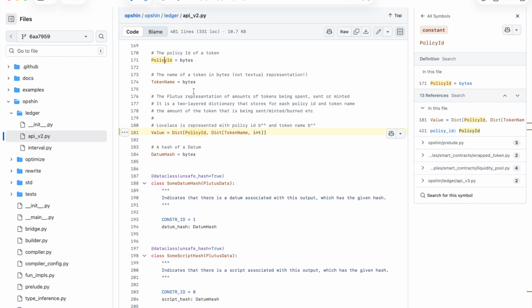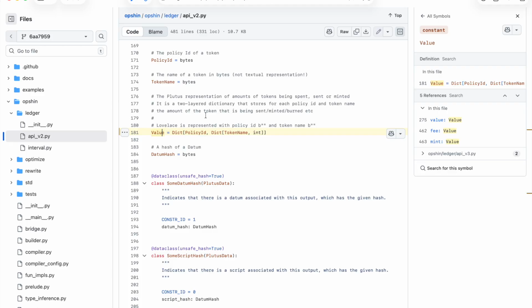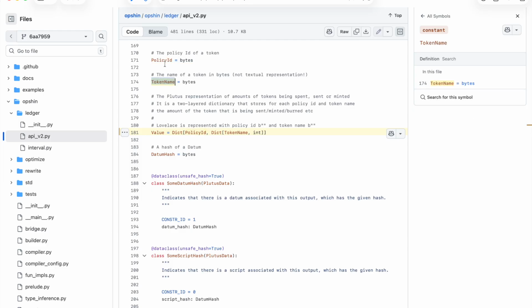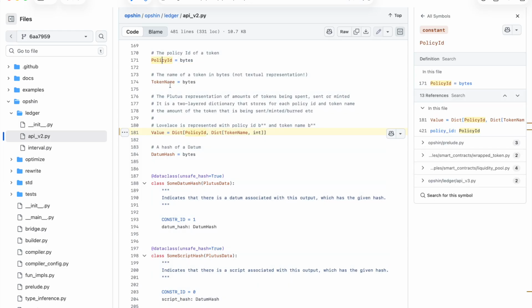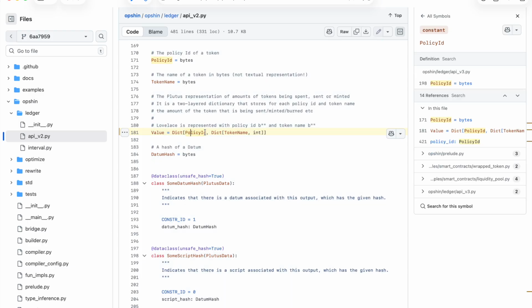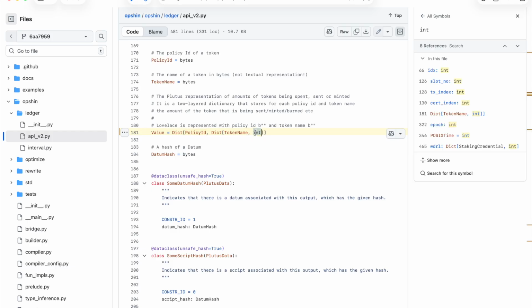And so it makes sense that, first of all, a value should support having potentially many native tokens. Because we have this split into these two names, we just take the policy ID, then we map to all of the different token names that are contained in this value. And then for each of them, there could be a certain quantity. So this is represented just by the integer.